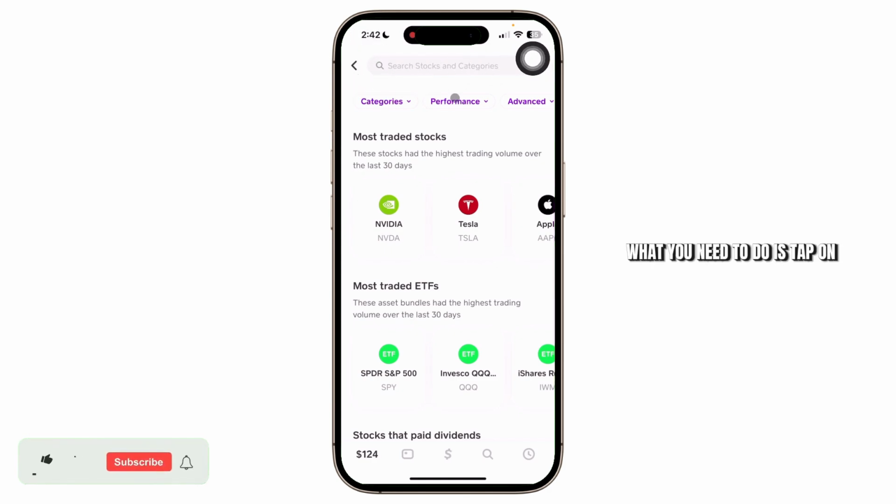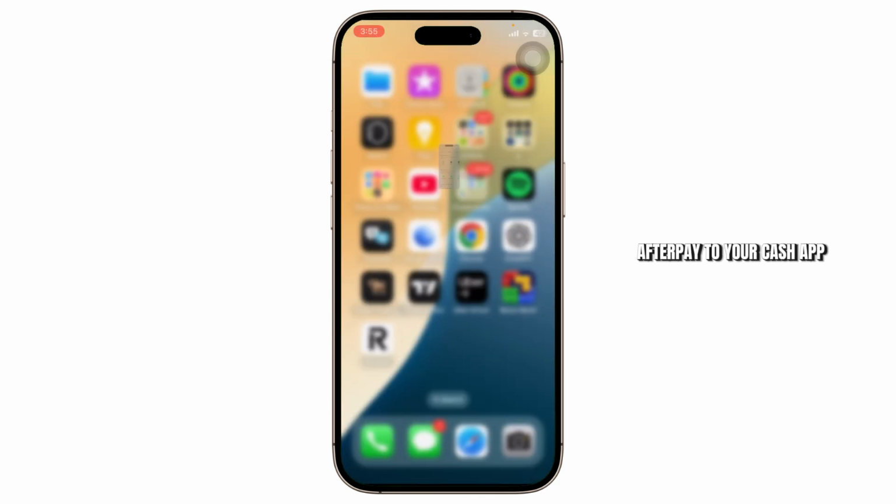What you'll need to do is tap on the search icon where you can discover, and after you tap on it, all you have to do is search for Afterpay. After you search for Afterpay, you can then select it and start using it. So it's that simple to add Afterpay to your Cash App.